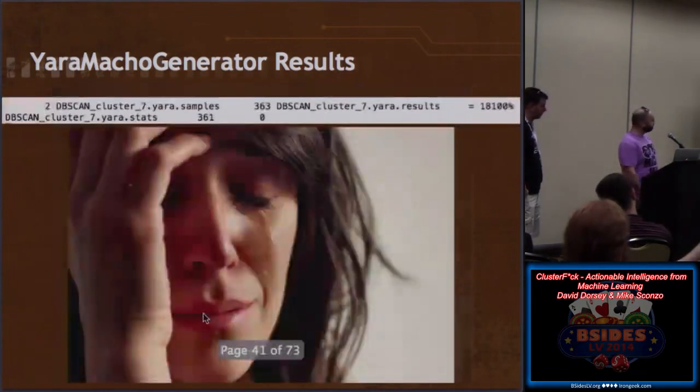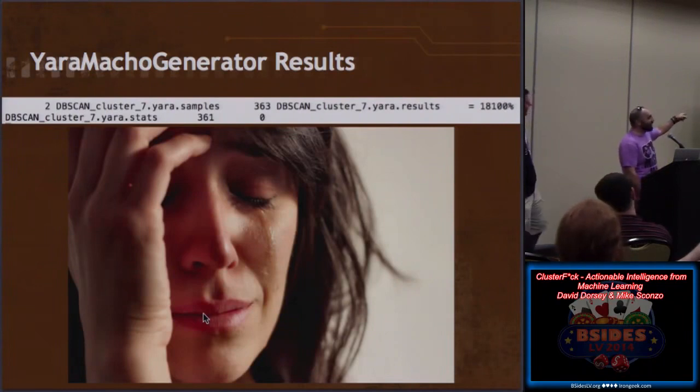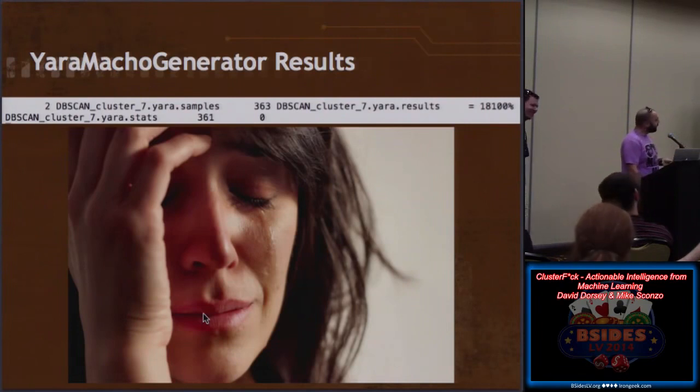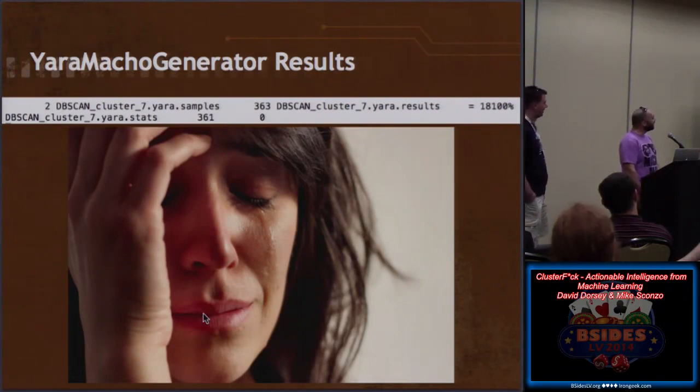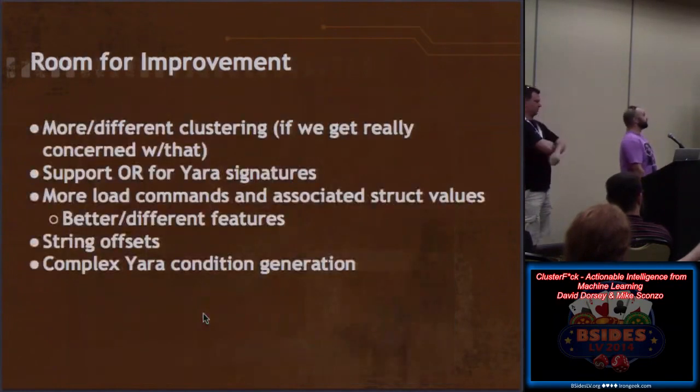And then we got to this one. Total failure, right? So in this one, there were 2 files in the cluster, and this signature generated triggered on 363. On the upside, we found the 2. On the downside, we found 18,000% more than we really should have. So, it's not perfect, but at least we get some good results to go, all right, this is kind of cool. So how can we get better results?